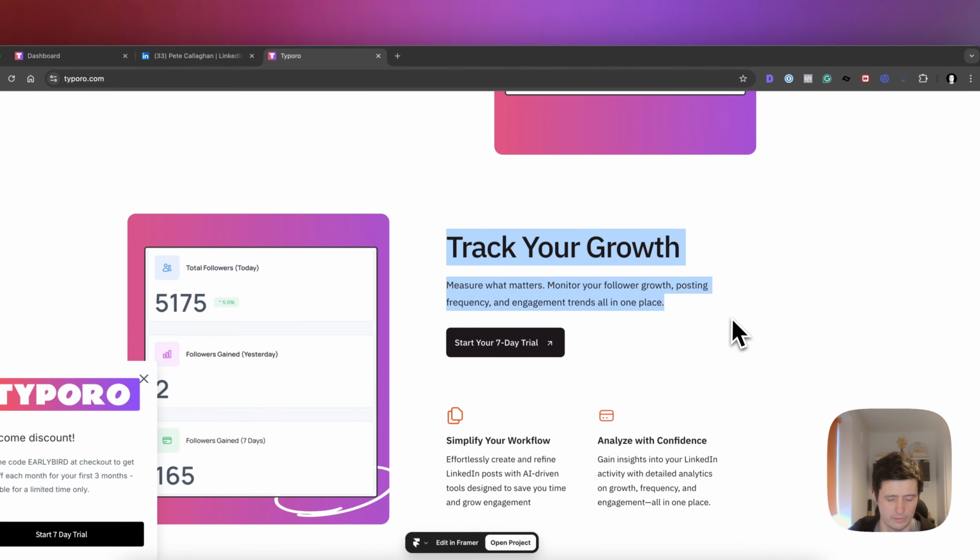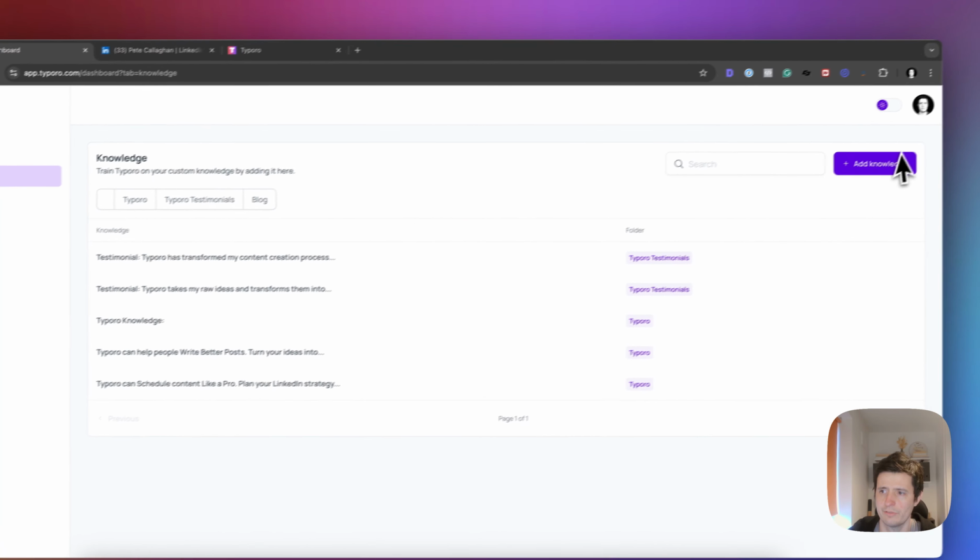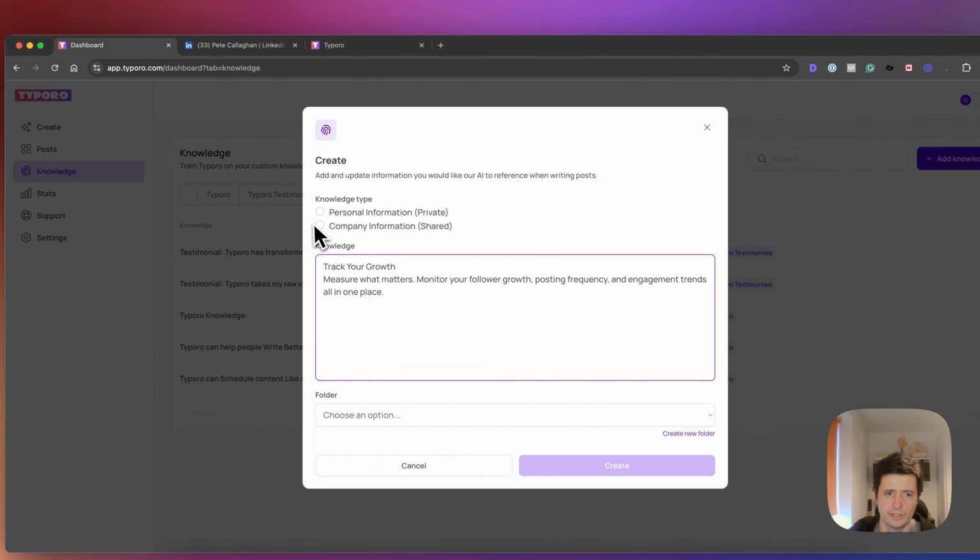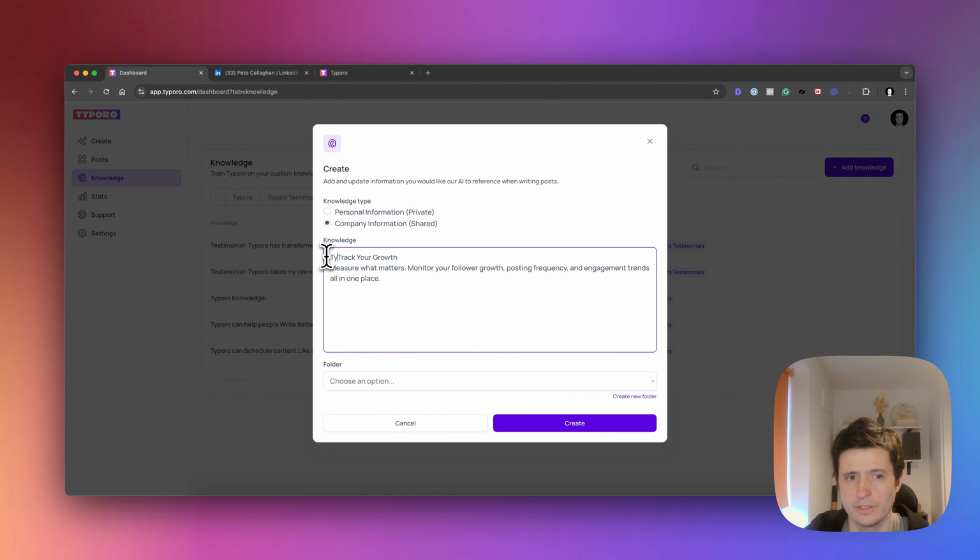And Typoro can help people track their growth. So I'm going to paste that into here. And the reason why I'm adding Typoro into the knowledge every time is when OpenAI does its search, it's going to look for keywords that I input into the search. I'll show you shortly. Track your growth.